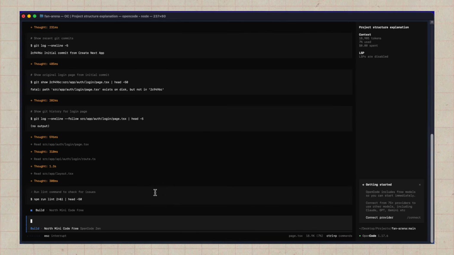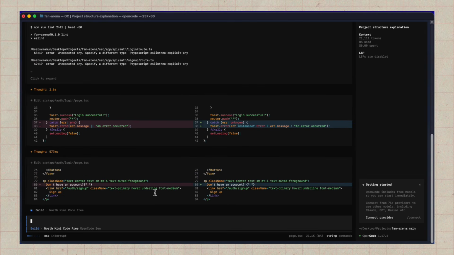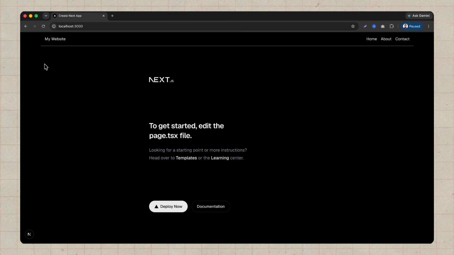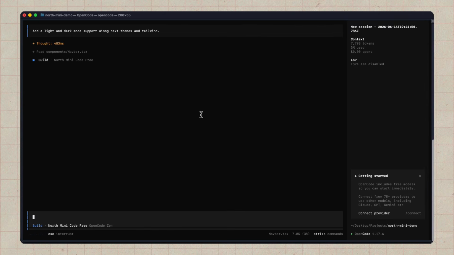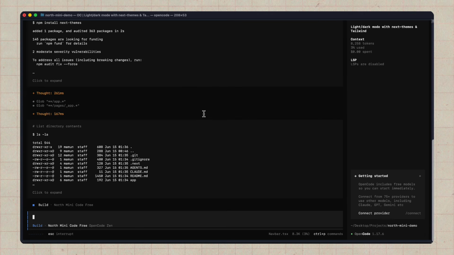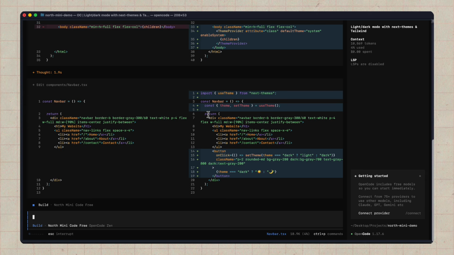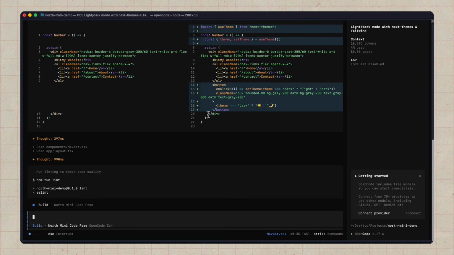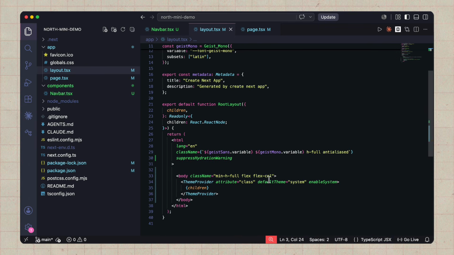Bug fixing is useful, but can it build new features? Let's test that. I'll ask, add dark mode support using next-themes and Tailwind. The model now installs dependencies, creates the provider setup, updates the layout, adds a theme switcher. Let's review the generated code. And after running the app, dark mode works. This is much closer to real software engineering than simple code generation.